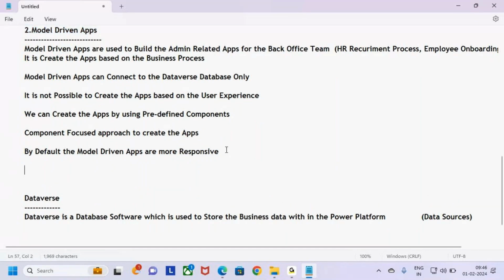Model driven apps are used to work with complex apps, guys, or to work with complex data. Let me keep it here. Model driven apps are used for what? To work with complex data.